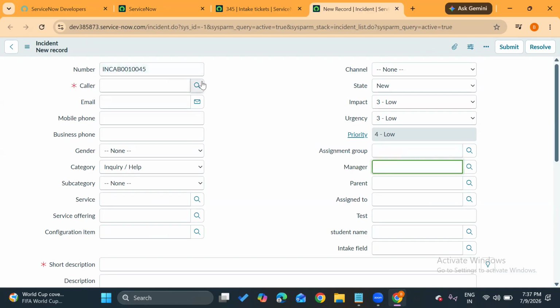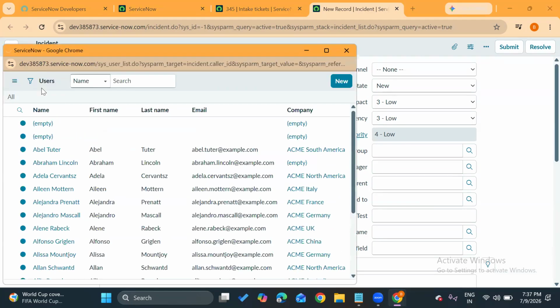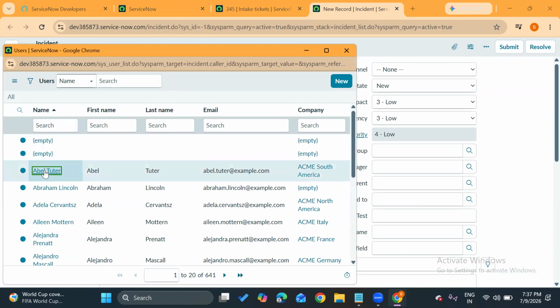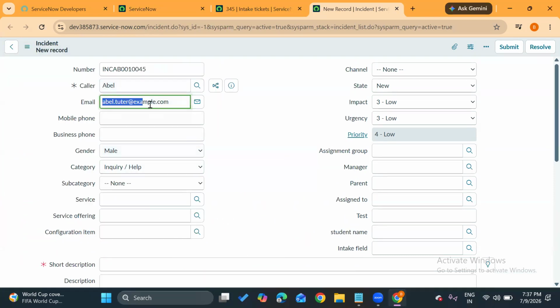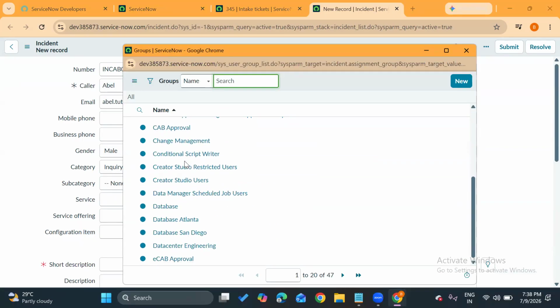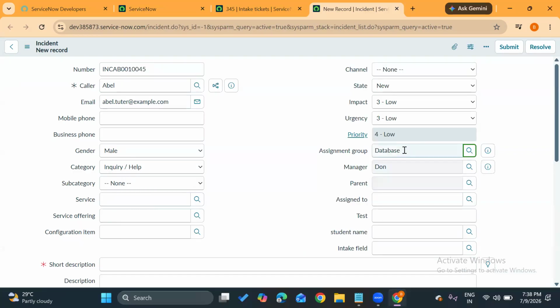Now if you select any caller from the user table, automatically the caller email ID, mobile phone, business phone values will come. If I select the assignment group table, automatically the group manager and parent group get populated. Is it clear? Dot walking concept. Do you have any question, Ajay?